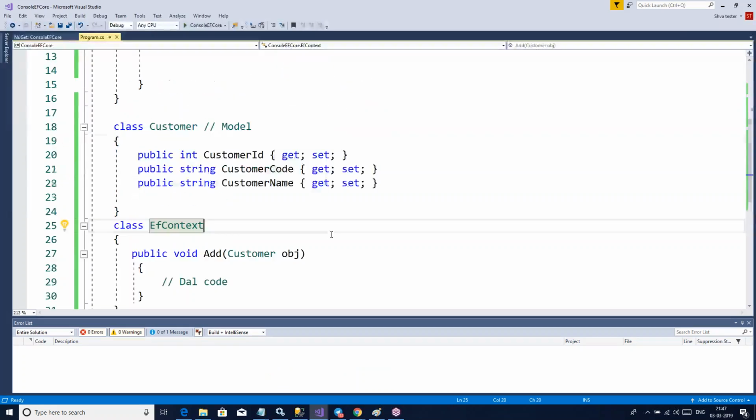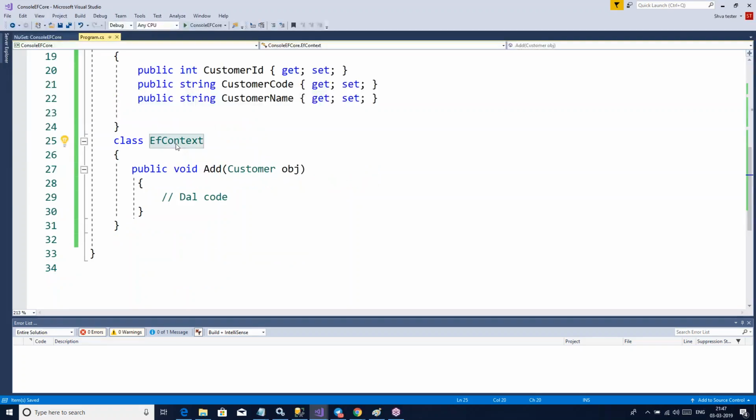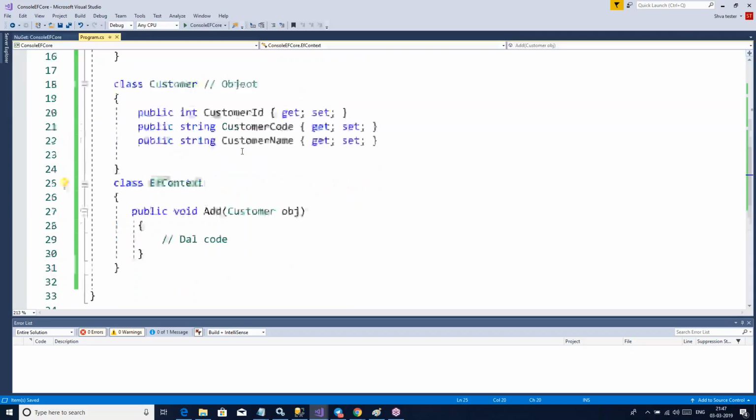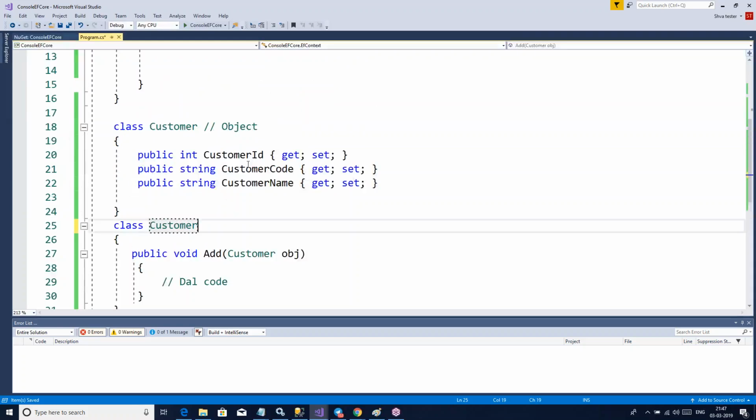So first thing is your Entity Framework will have at least 3 parts. One is the object out here, this is the O of that object. And the second one is it will have the mapping. So for mapping, what I'll do is I will say here, this is customer EF context. It inherits from DB context.